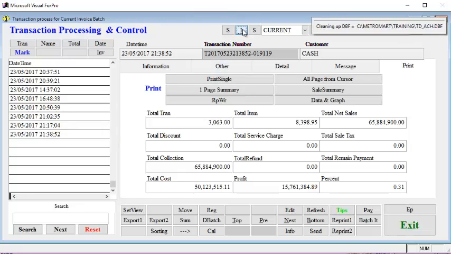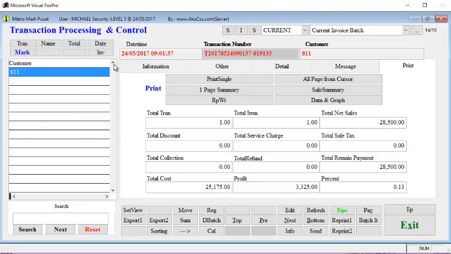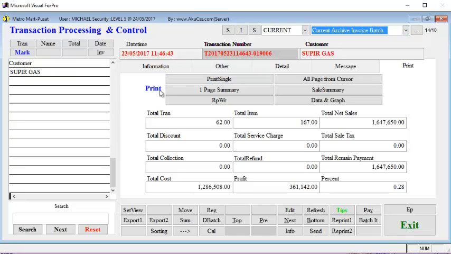For the invoice batch, it's also the same. This batch holds the current invoice batch for today only. If we want to read invoices before yesterday but still in the current month, just right click this button. You enter into the archive invoice batch. Total there are 62 transactions.